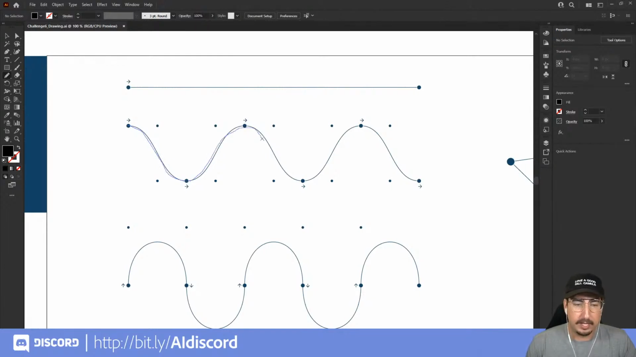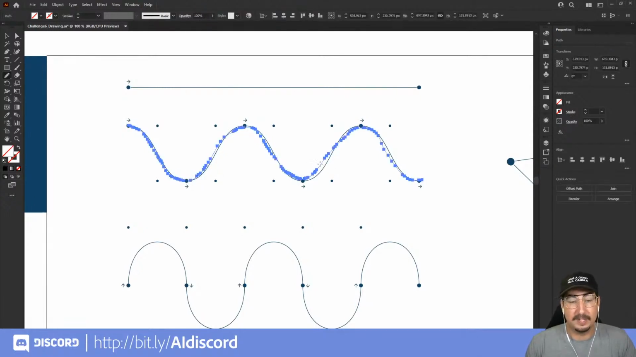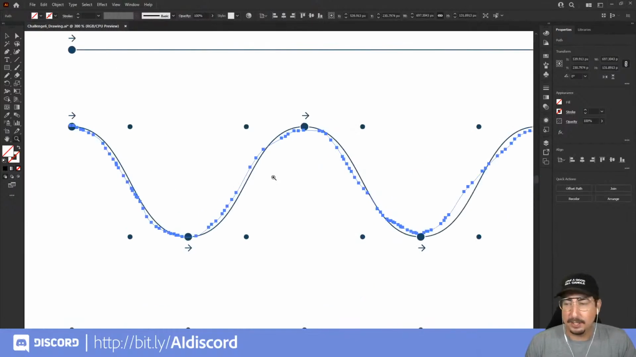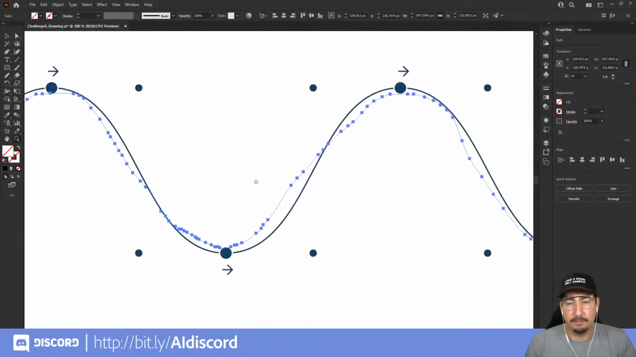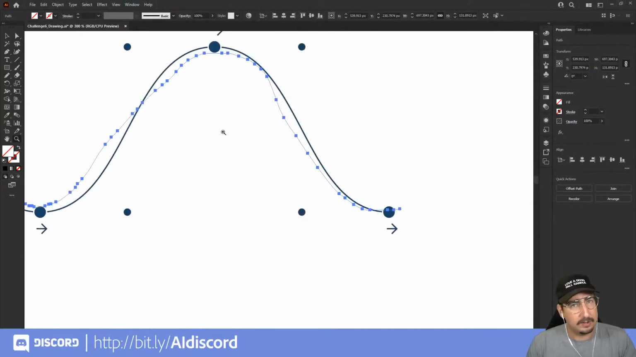Now, the pencil tool is very precise. Initially, the settings are set to be very precise to what you're drawing. So when we click there, you can see it is pure insanity of anchor points. There are so many anchor points here, and we don't want that. That's a little bit too much for me.